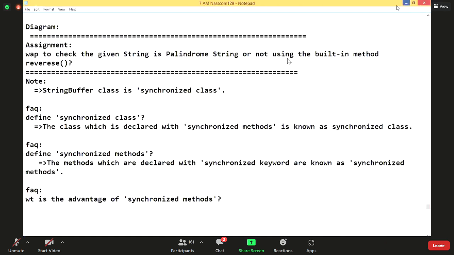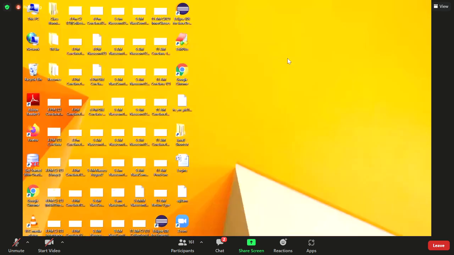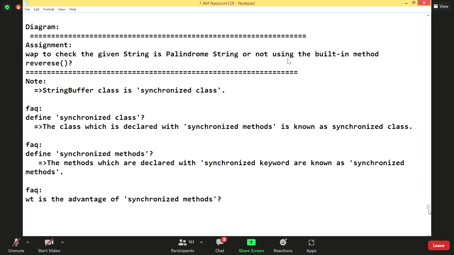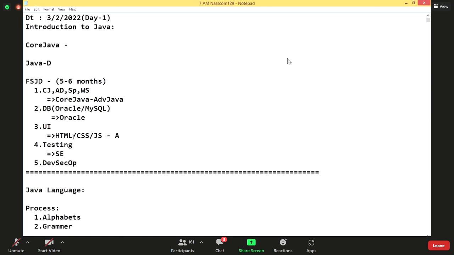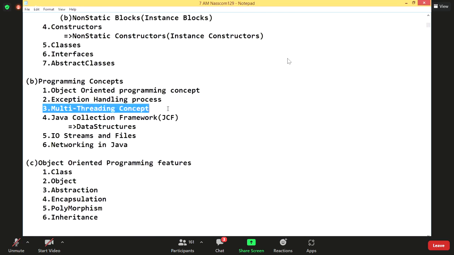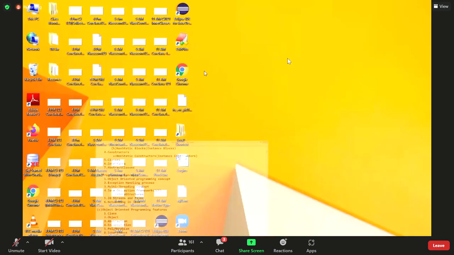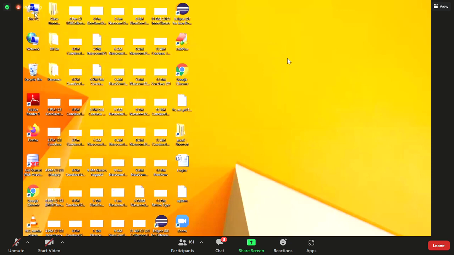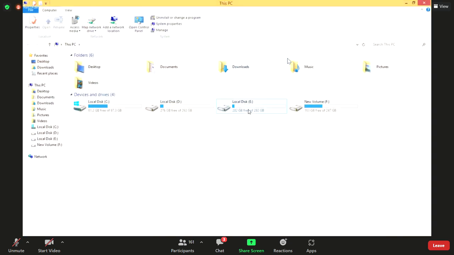Who trains this locking process? I do, as the core Java trainer, because the concept is under my control: the multithreading concept. One thread is one user, and one user is one web browser. That is the concept. So this is your high-level imagination. For this, I drew one diagram for the old batch. I'll show it once.